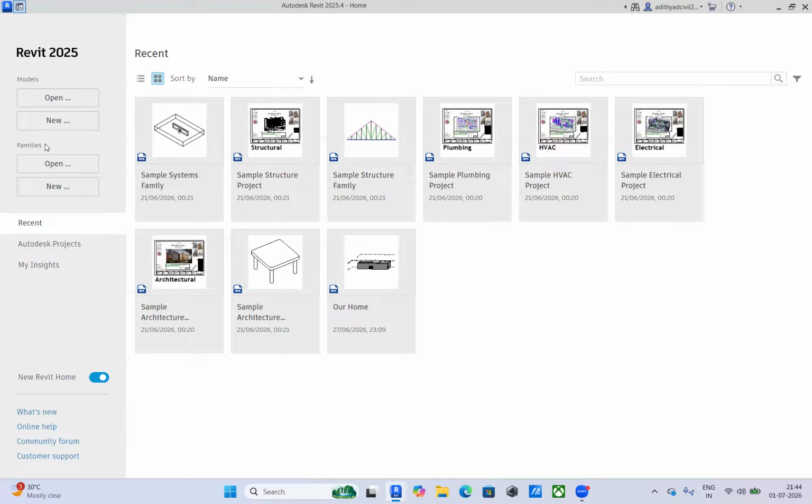If you need to create any family, each and every individual component in Revit is called a family. So the wall is a family, the window is a family, the door is a family, and the tag is a family. Each and every individual component in Revit is called a family, and each and every drawing that we create in Revit is called a model.